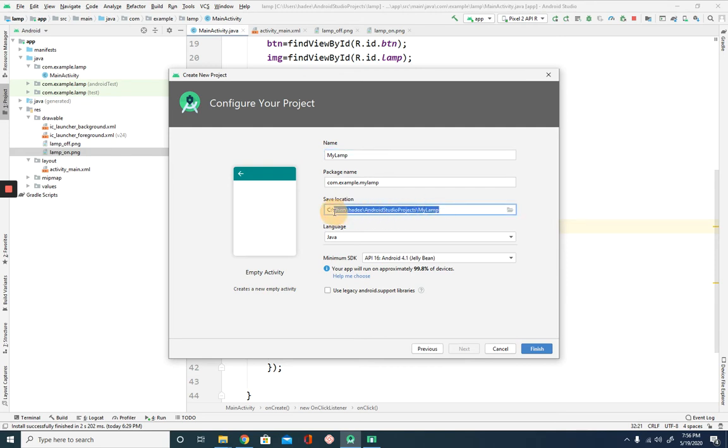This is the location of your project. If you want to share it with your friend, then you will be able to change it to find it in this location, and you can change this location to any other folder. Make sure that the selected language is Java, because there is Java and Kotlin, and this example is in Java.